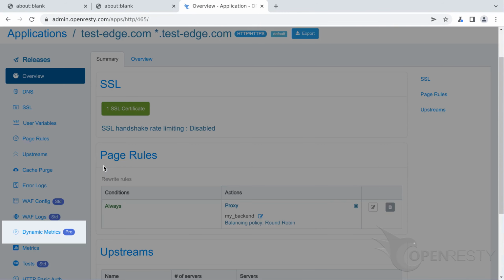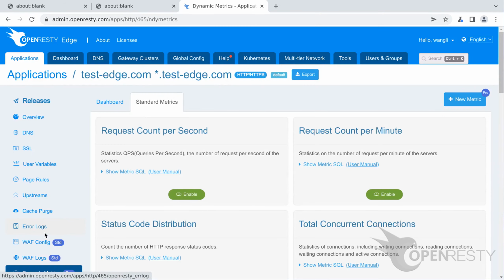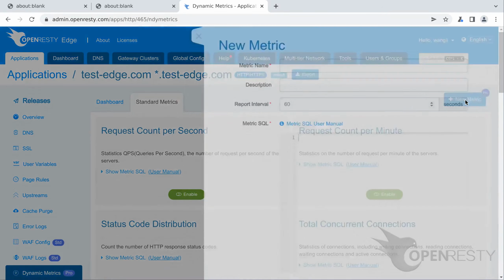Click this menu to enter the Dynamic Metrics page. There are two types of dynamic metrics. One is custom dynamic metrics defined by users. The other one is standard dynamic metrics predefined by OpenResty Edge. We will focus on the custom ones today. Standard ones get covered in another tutorial. Click this button to create a new dynamic metric.